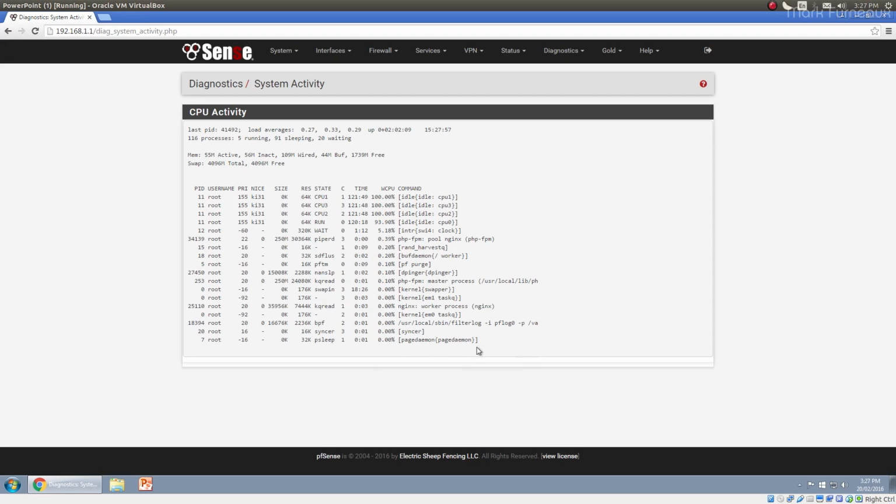So it's not doing very much at the moment. But of course, there's really no traffic going through it. And you can see PHP there, which is what's running the web user interface, a little bit. So you can see that's doing a little bit of work. But this is where you would find out where all your memory is going and where all the CPU load is coming from.